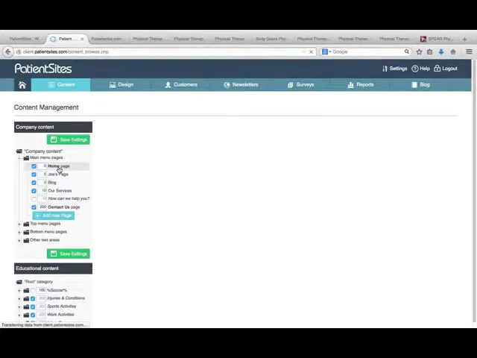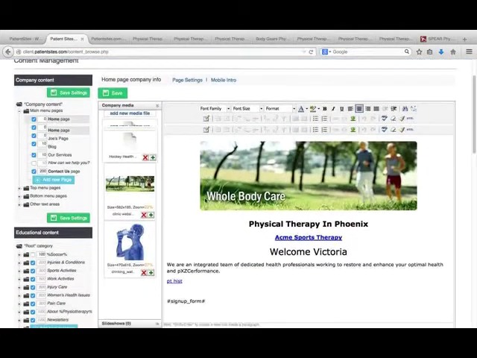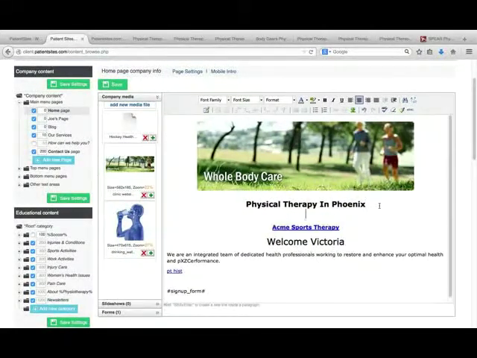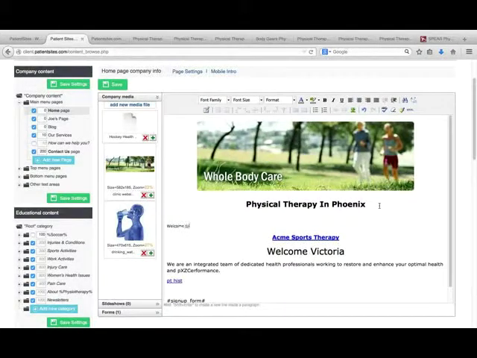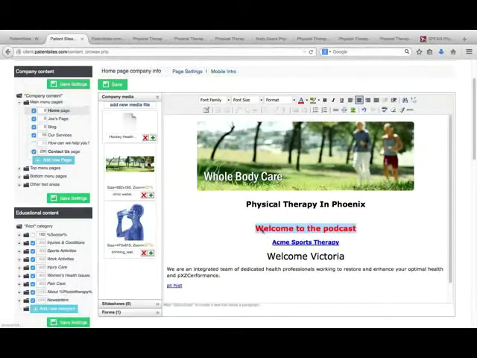Now I'm logged into a fake clinic site, so it's not going to be real information. But for those of you that have used a WordPress type tool, what we put together is very similar. It's what we call a WYSIWYG, what you see is what you get. So if I wanted to, I could type in, welcome to the podcast, just as I would in Microsoft Word. We can highlight it, center it, select our font colors, our font sizes, all that kind of stuff. So it's really simple to customize the content.